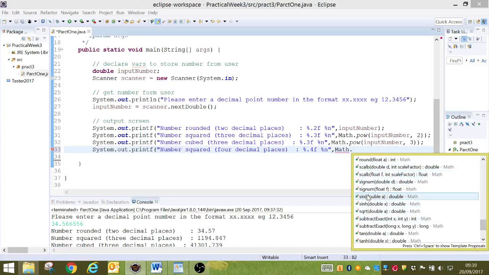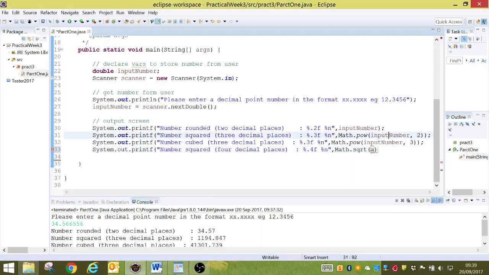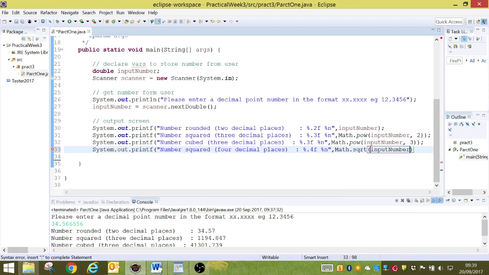So a lot of stuff here, sine, cos, all that sort of stuff, subtract, oh, there's a square root. Okay, let's click on that. What does it say? Returns the correctly rounded positive square root of a double value. Perfect, that's what we want. There's one argument going in and it returns a double. So you're plugging this together, an input number goes in there. That's really all we need to do here.